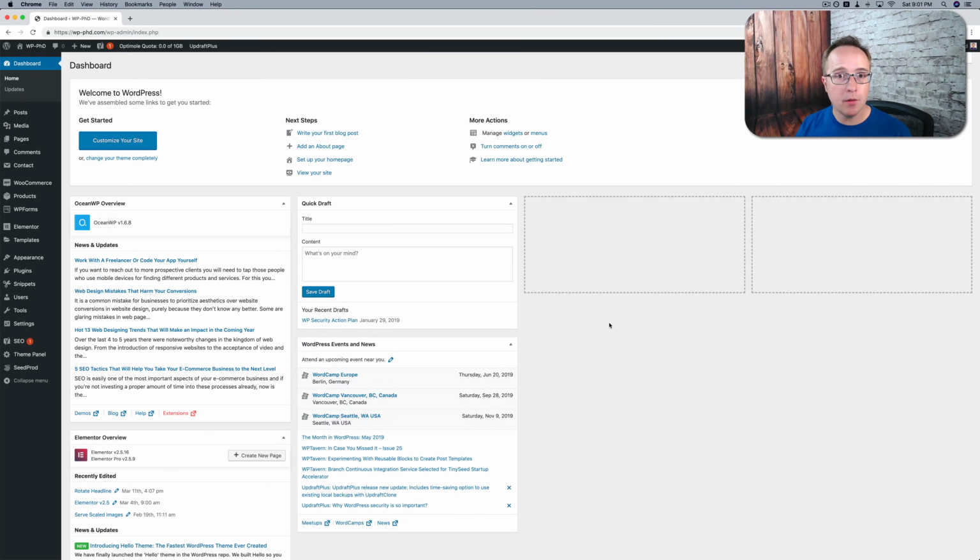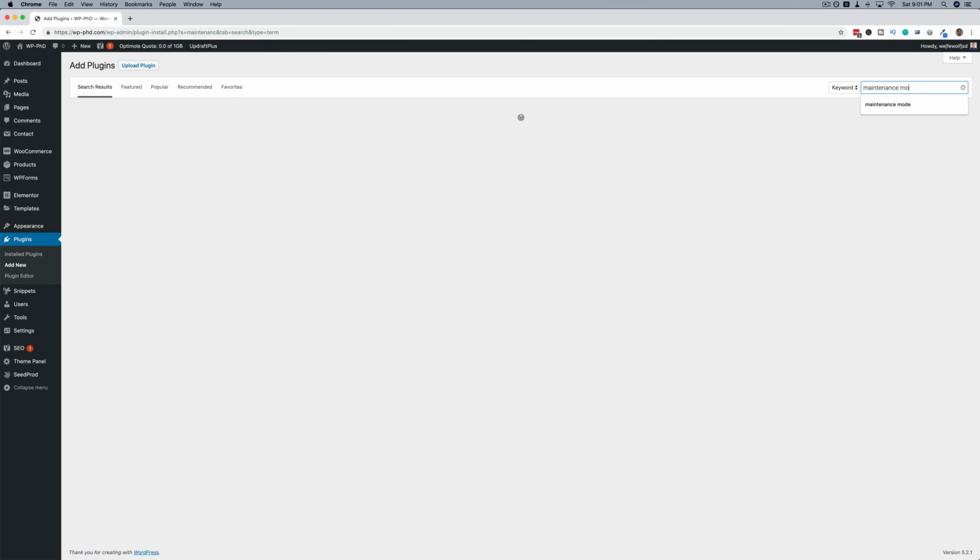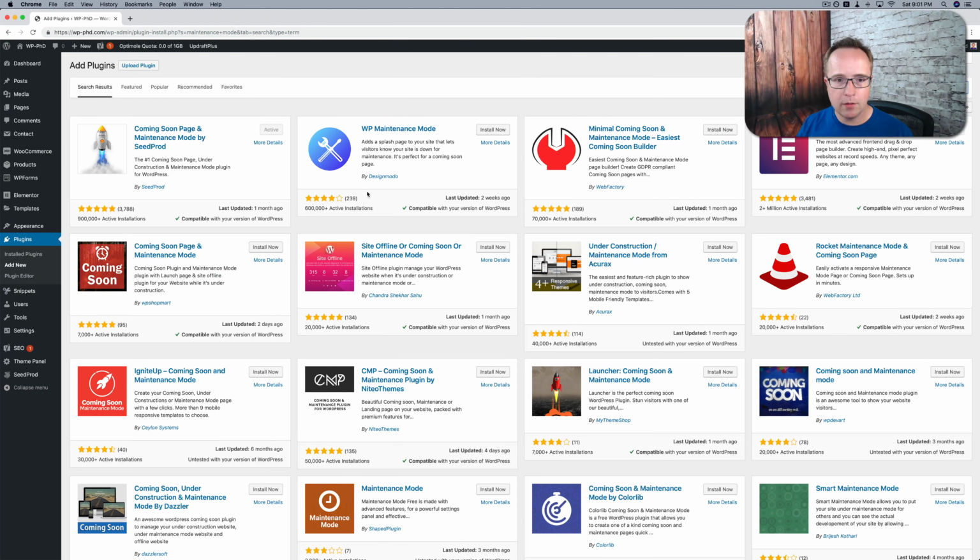To enable maintenance mode, the first thing we want to do is install a plugin, and the plugin is conveniently called maintenance mode. Let's go to plugins and add new and look up maintenance mode. This is the one we want right here. It's a great little plugin. This one has more active installs, better rating, but it's also half free, half pro. This one gives you more options in the free version. I'm going to click on install now for this plugin.